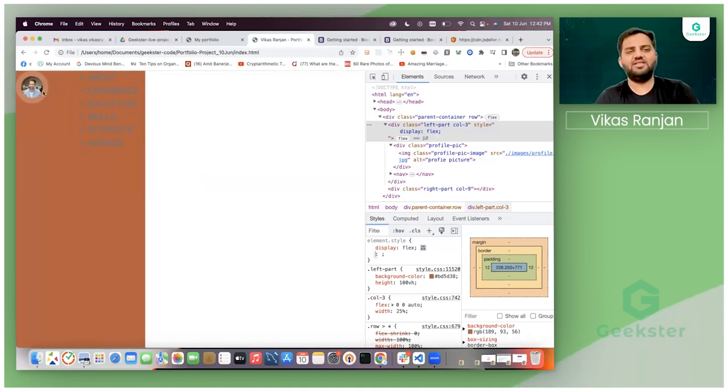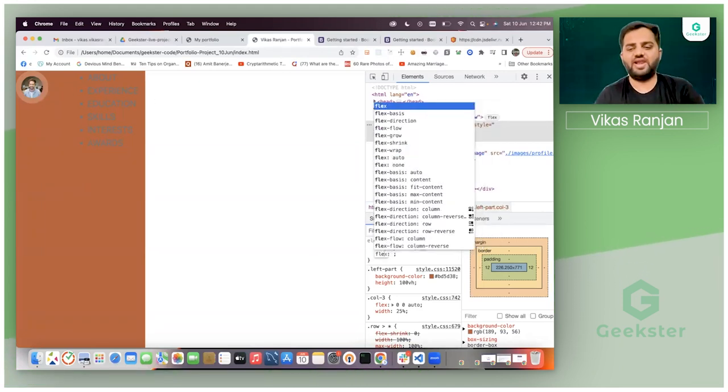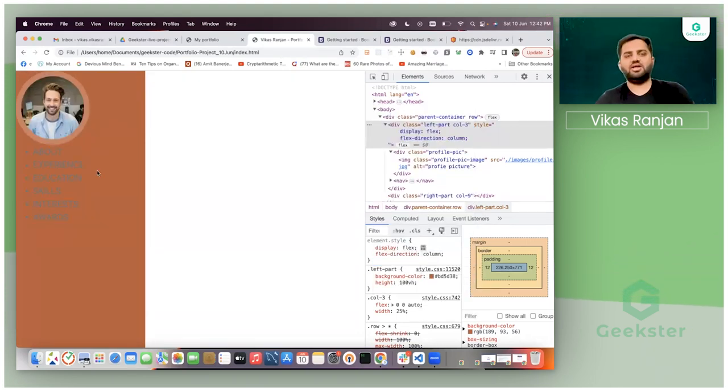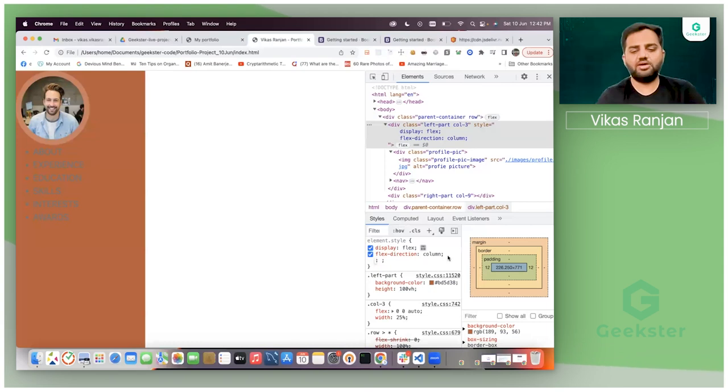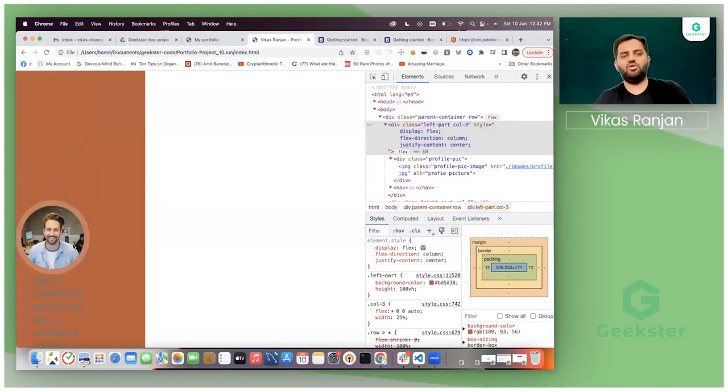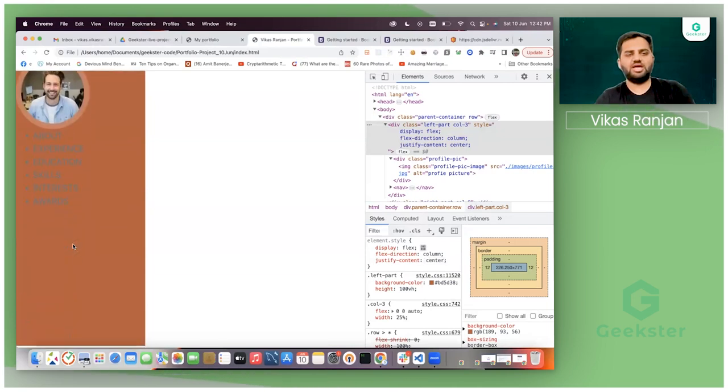As soon as you give display flex, they have aligned in the same row. We don't want it to align in the same row. So we will give flex direction column. So it will align as a column, not as a row. Now we will have to make it in the center. So we will do justify content center. So see, now this is coming in the center.